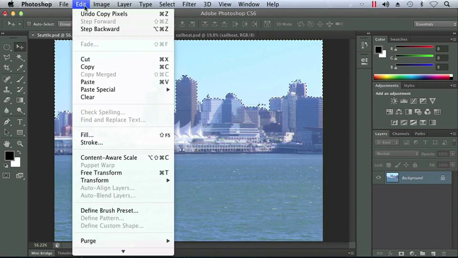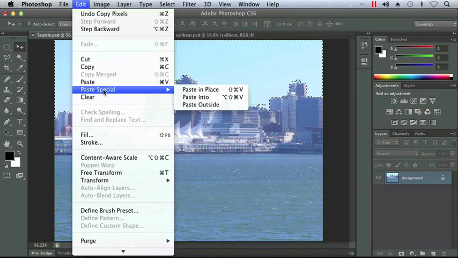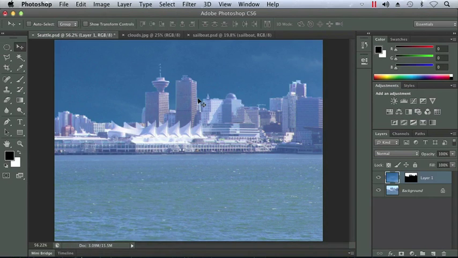And then we're going to point to Edit. And instead of choosing Paste, we want to point to Paste Special. And we're going to choose Paste Into. What that does, if you look over in your Layers panel, is it created a new layer with a mask of the sky that we selected previously. And then you'll notice there's a thumbnail for the mask next to the Clouds thumbnail on its layer.